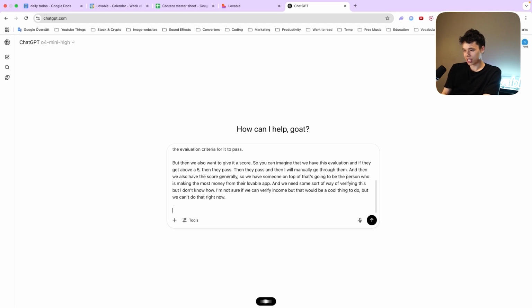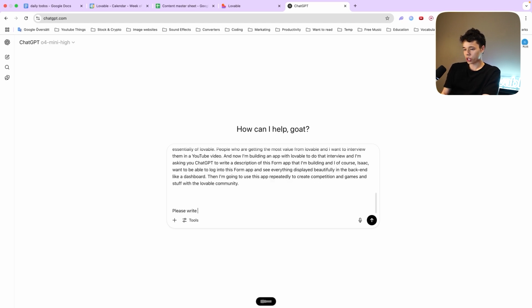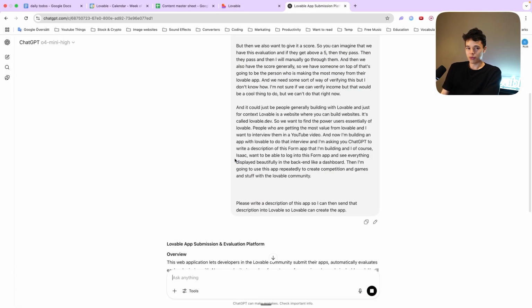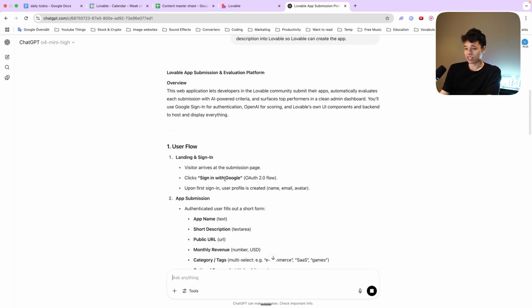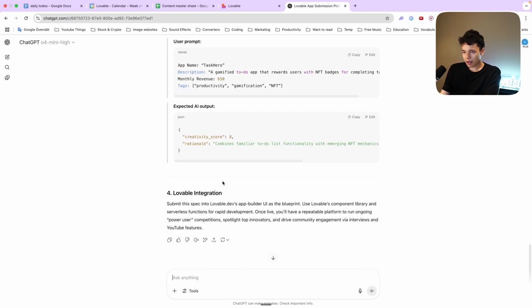I'm asking you, ChatGPT, to write a description of this form app that I'm building. And I, of course, want to be able to log into this form app and see everything displayed beautifully in the backend like a dashboard. Then I'm gonna use this app repeatedly to create competitions and games with the Lovable community. Please write a description of this app so I can send it into Lovable so Lovable can create the app. I think this is gonna be fun because this is something that I actually need. Most of the tutorials I made have just been cool apps you can build, but this is actually something I need right now to make content.